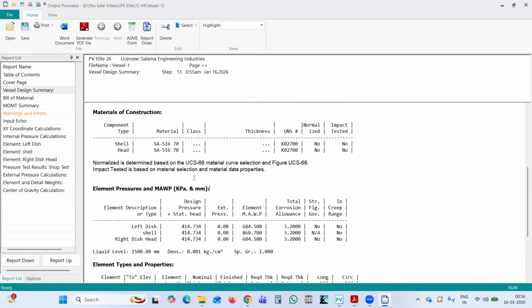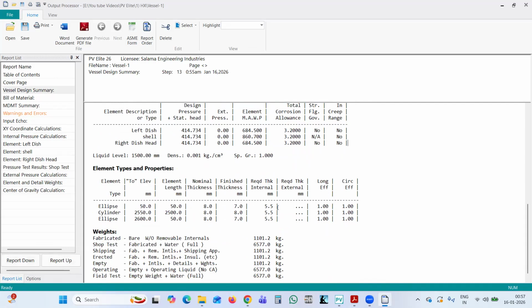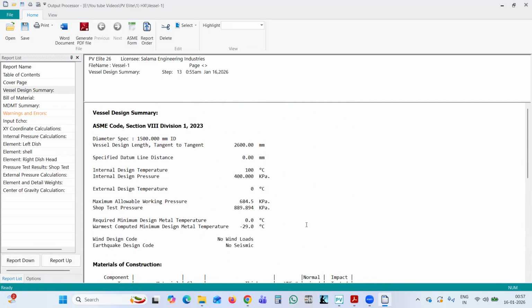So it is just a preliminary introduction. Slowly we will learn more in the next session. Maybe we will learn how to add the nozzles, manways, and the supports in the vessel. So this is the part.